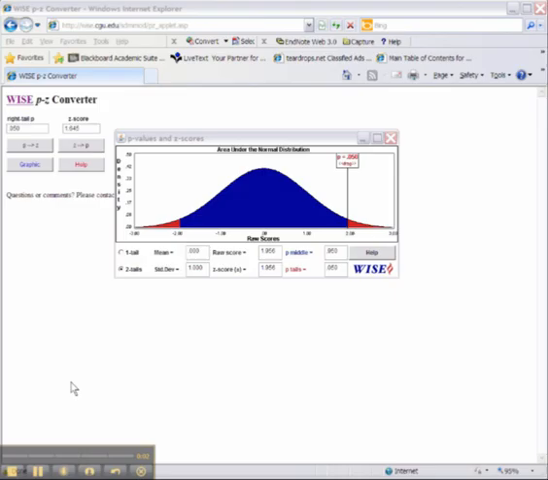Okay, this is the third video tutorial on this P to Z converter applet, and this is the advanced version of our program. You'll notice that we've set the converter to give us the information about 2 tails, what's in each tail, the red, and what's in the middle, the blue. And you'll notice we're dealing with a standard normal distribution with a mean of 0 and a standard deviation of 1. And we've put the boundary markers at positive 2 standard deviations here and negative 2 standard deviations here.